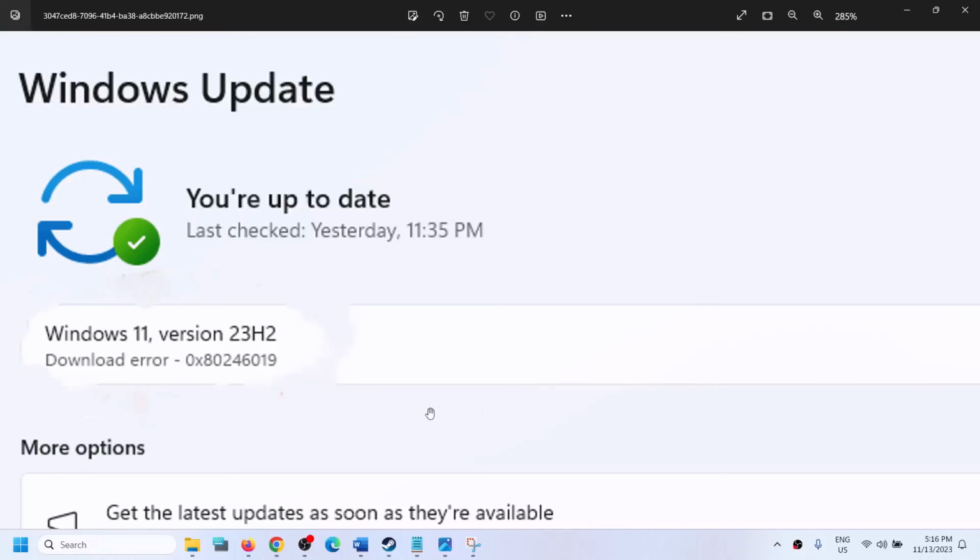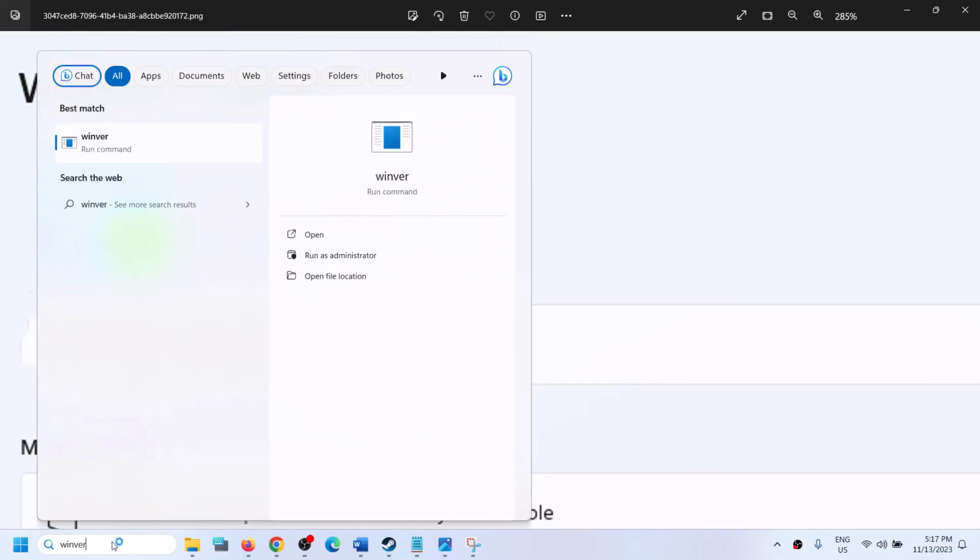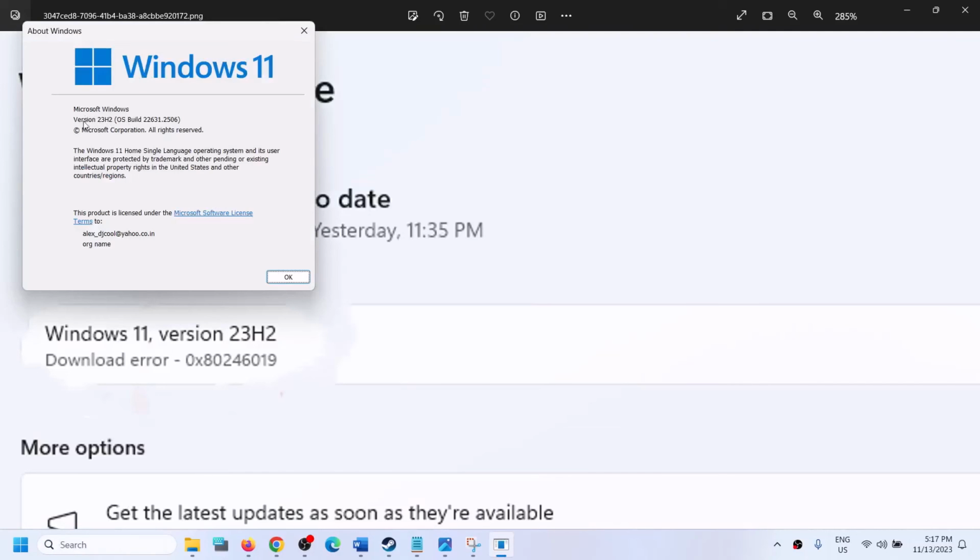So one of the steps shown in this video should help you to install version 23H2 successfully on your Windows 11 computer. So that'll be all.